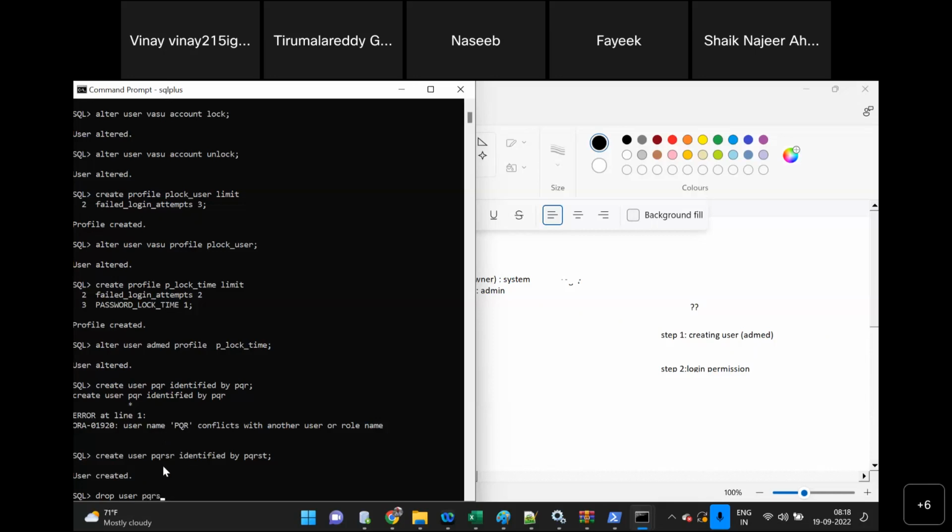Sir, the PQR you have given here? Yeah, the username is PQRST and identified by PQRST. The password you can give anything. Password is your wish, either for convenience purposes. That's why I gave the password as PQR. See, Vasu is the user. I gave Vasu, and I changed the password to Vasu321. Normally, they won't give the same username and password. For your practice purposes only, I gave the PQR password.